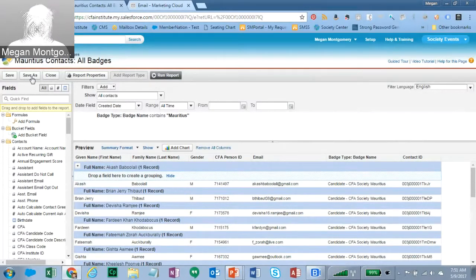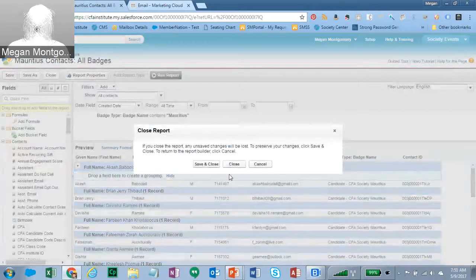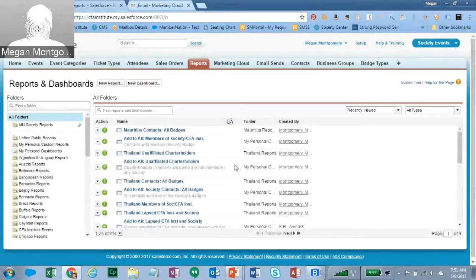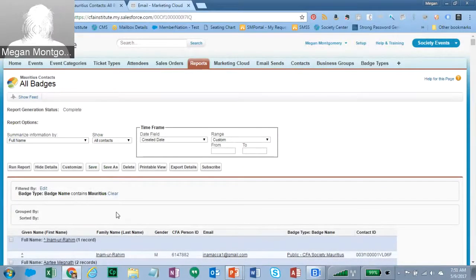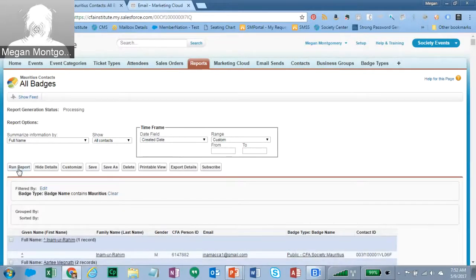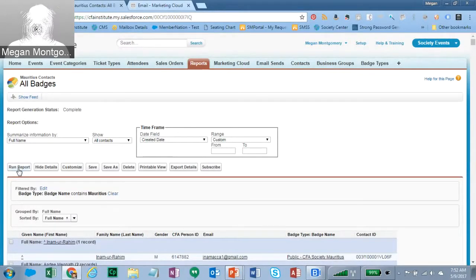So again, once you've got your report that includes the individuals that you want to address with your messaging, what you would want to do first is go in and just run that report quickly. Click your run report. That will make sure that all of your content is refreshed, that it has the most current set of data and set of contacts for that particular report.